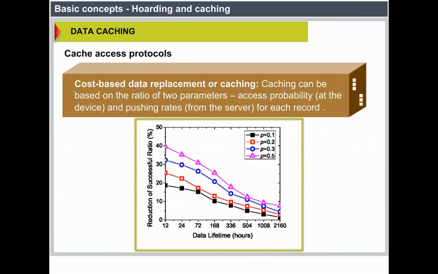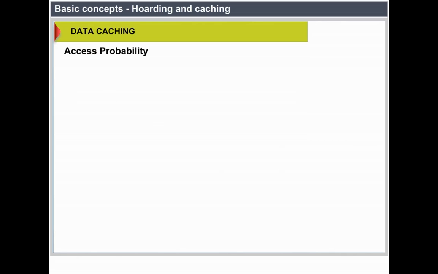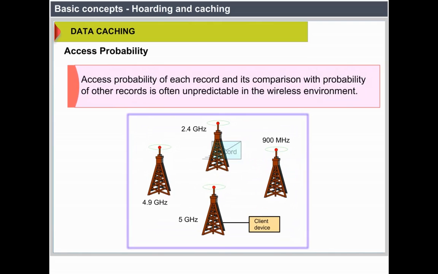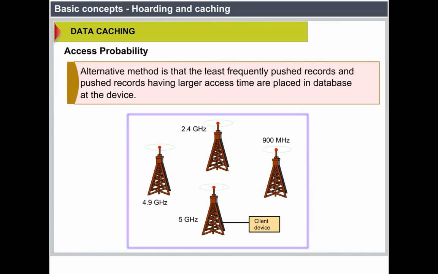Cost-based data replacement or caching. Caching can be based on the ratio of two parameters, access probability of and pushing rate from the server for each record. The access probability of each record and its comparison with the probability of other records is often unpredictable in the wireless environment. An alternative method is that the least frequently pushed records and pushed records having larger access time are placed in the database at the device.